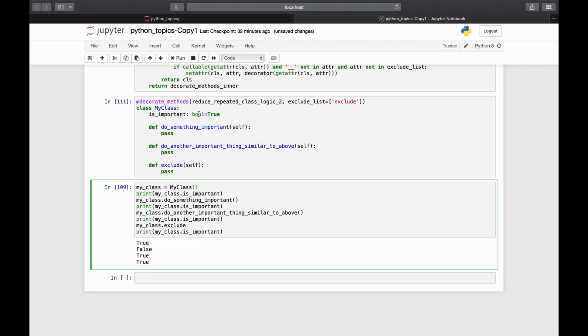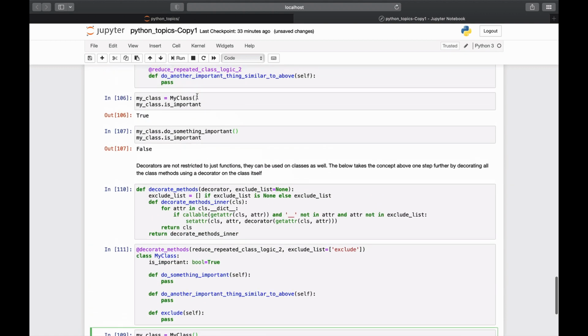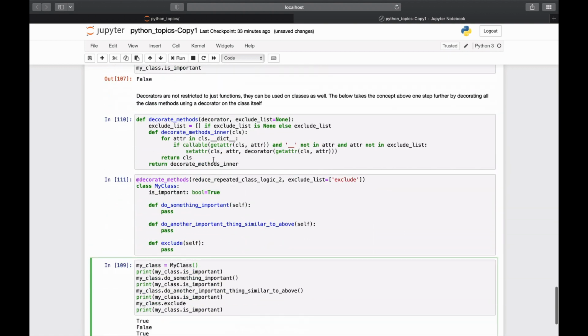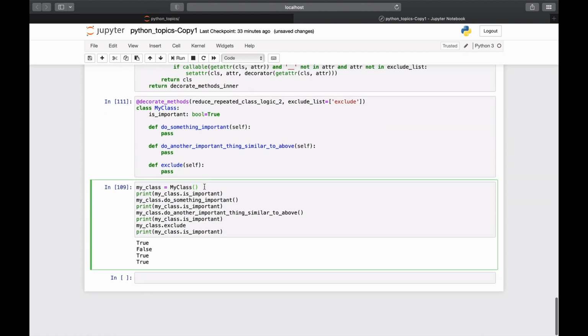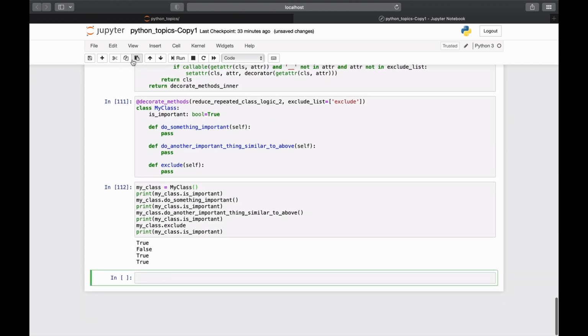And so what should happen is that when we make a reference to this, do something important, to do another thing similar to above, is important should start at true. When we call this method, it should go to false. When we call this method, it should return to true. And then when we call exclude, it should just stay at true, because exclude is in our exclude list and we didn't decorate it with our reduce repeated class logic method. So that's what this line does. And we see that it works as expected.